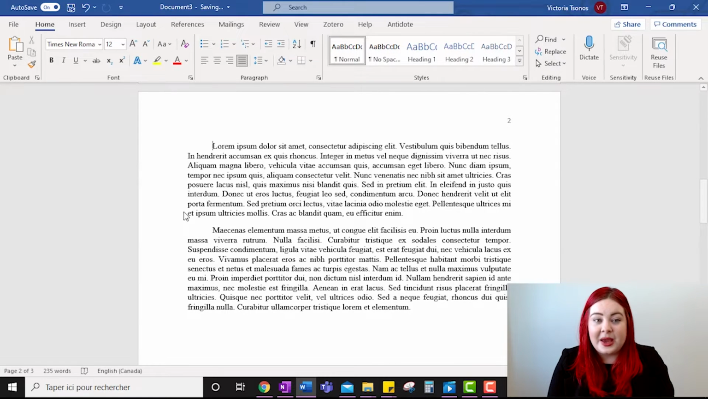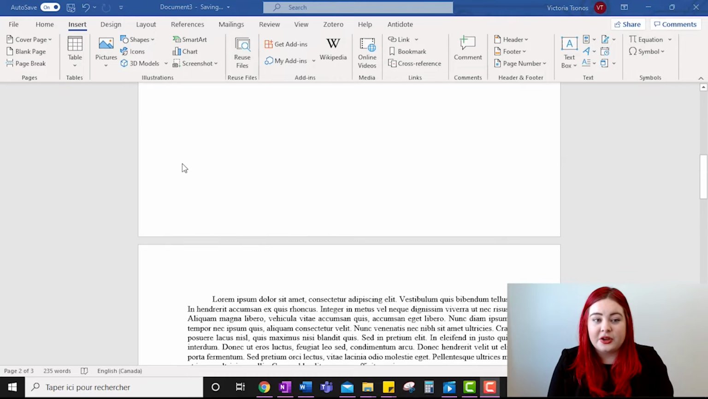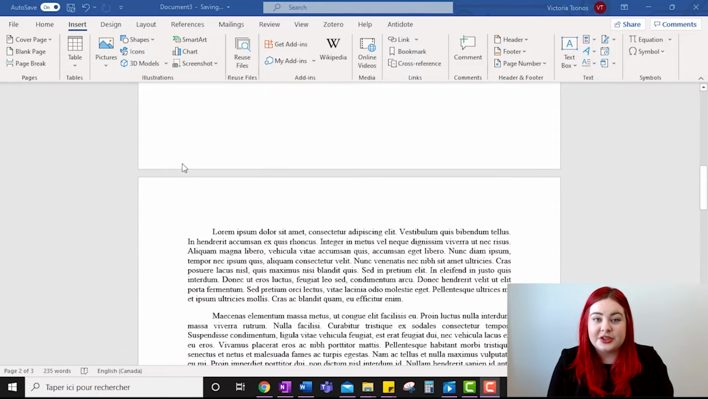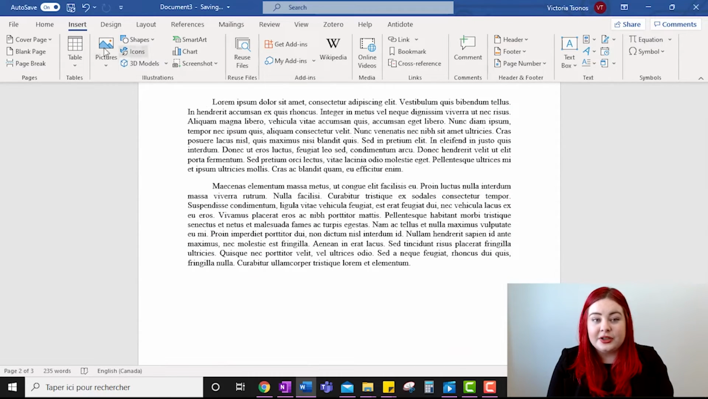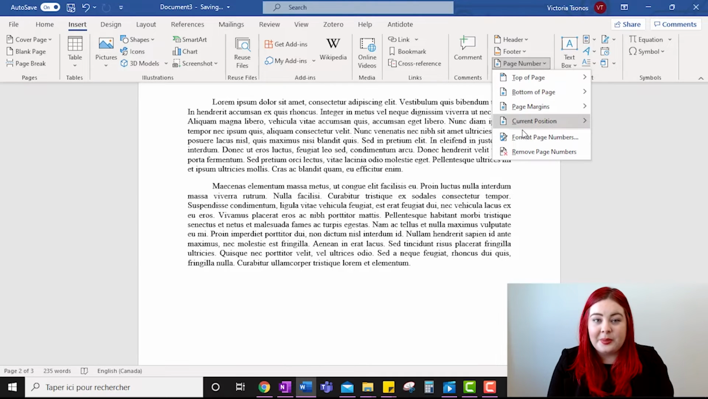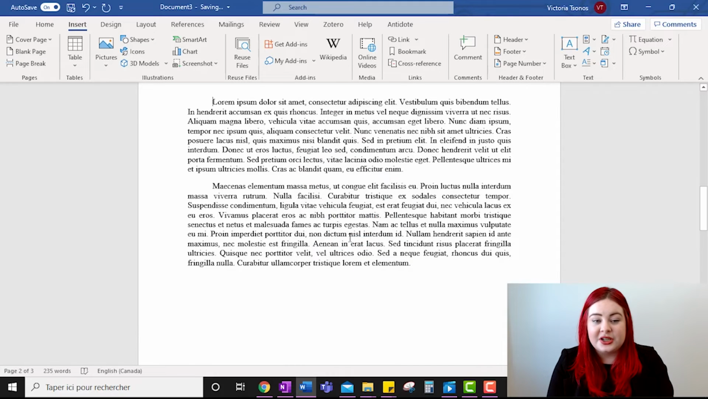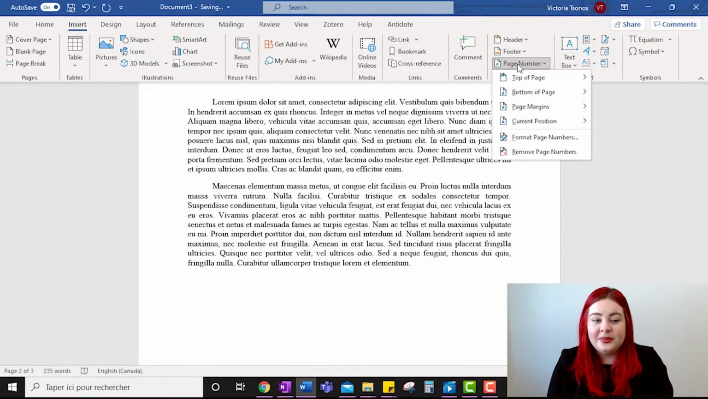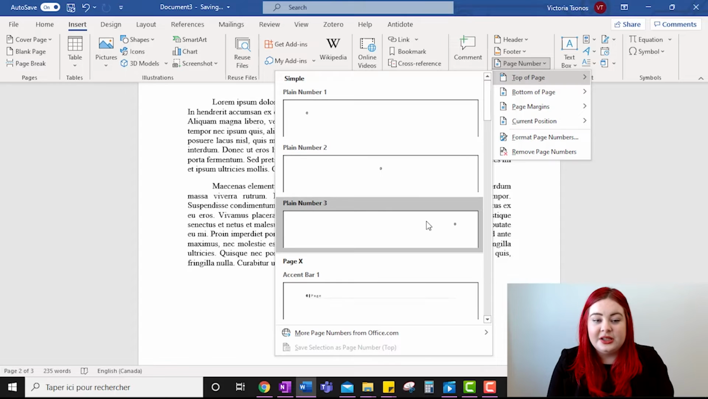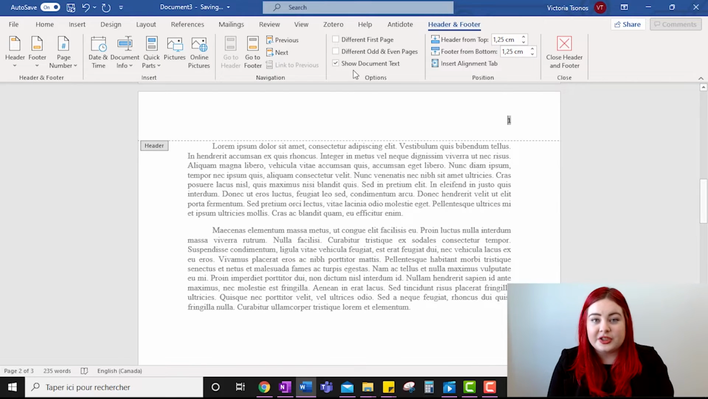If you'd like to start the page numbers on the second page of your document, click on the Insert tab. In the header and footer section, click on Page Number. Click on Format Page Numbers. Under Page Numbering, select Start At and change the number to 0. Choose the position of the page numbers where you would like them. In the Options section, click on the box for Different First Page. When you're finished, select Close the Header and Footer.